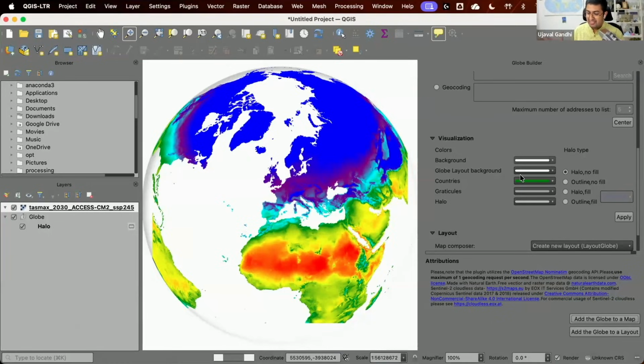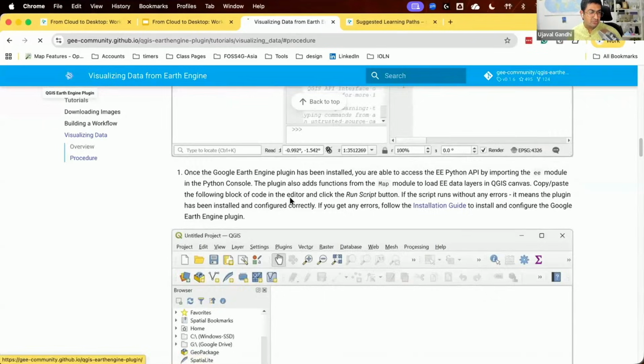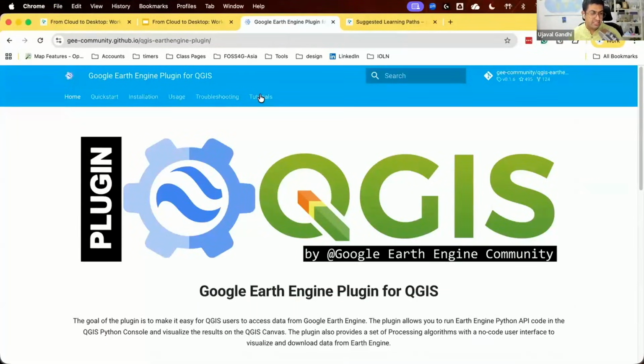Something that's impossible to do in Earth Engine. If you had to do this in QGIS, you would have to download the data, and again, it's a very large data set. You're able to use some of your Earth Engine API code to load this data and then render this on a map with a globe. And you can now take it to a print layout and create this map on the globe. This full tutorial is available in the Earth Engine documentation. So go and check out the documentation page and you'll see the tutorials there.